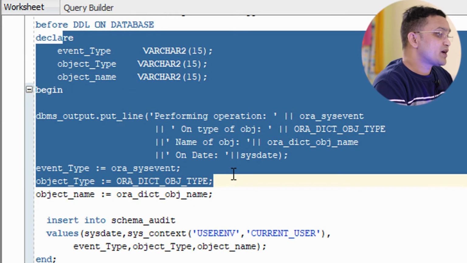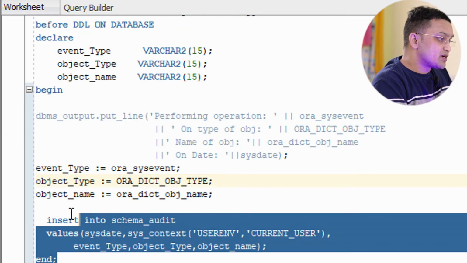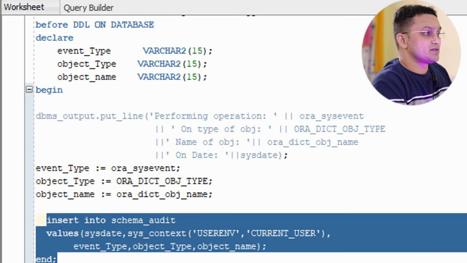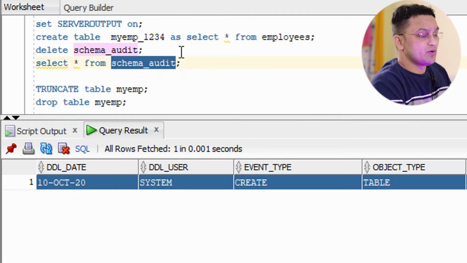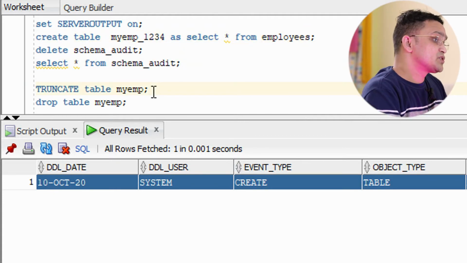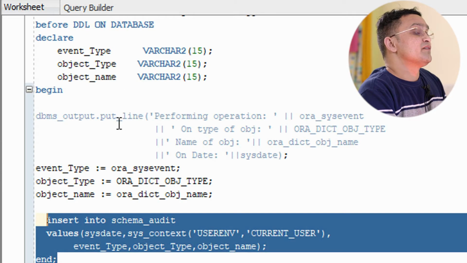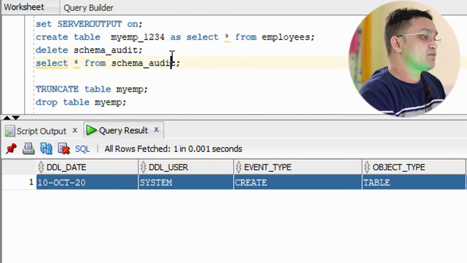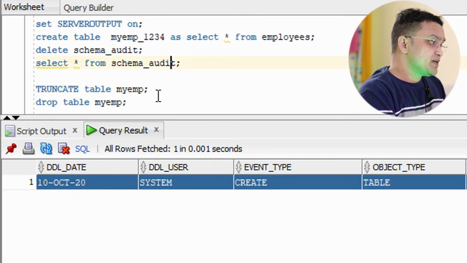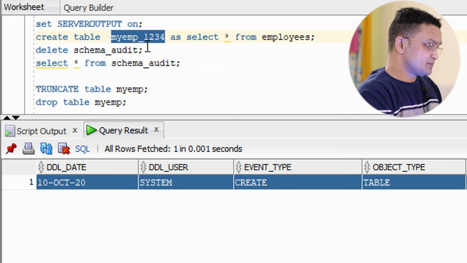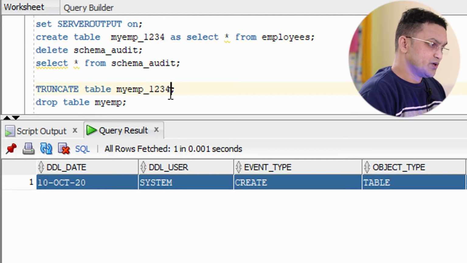Okay, and what it did, it inserted one record into the schema audit table, which is nothing but this one. And anytime if I execute any DDL activity, then this will get executed again, and one more record will come over here. Okay, so let me truncate this table.